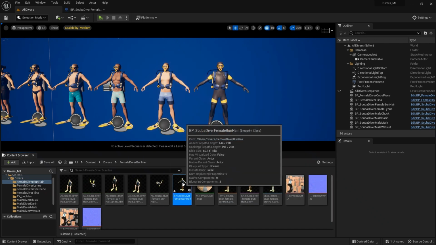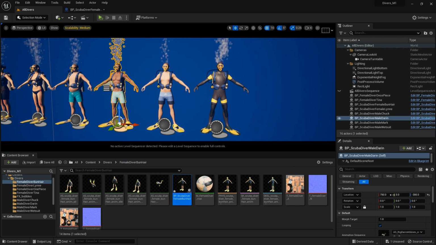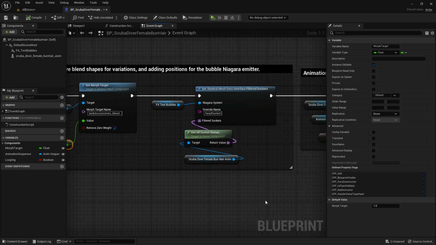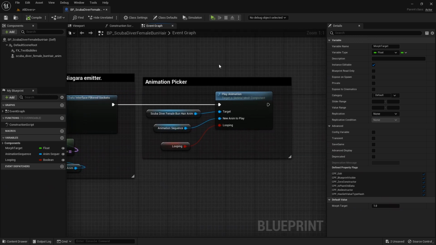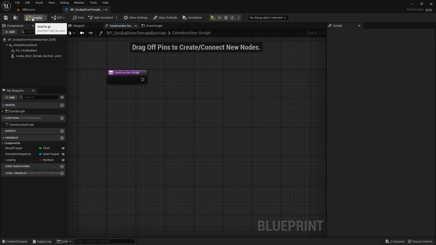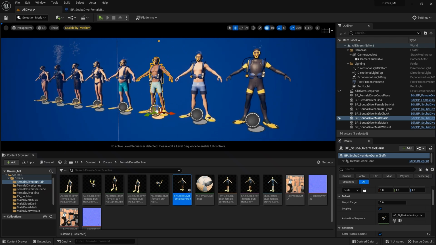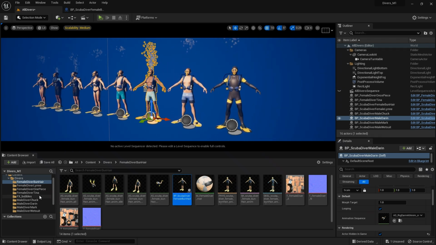those controls. So when you click on the asset, you'll see in here you have a control for the morph target. And in gameplay, this has usually been set to 1. And you can pick out the animation sequences here. This one has an animation picker, which gives you the ability to change the animation here. And of course you can use your own gameplay blueprint animation.